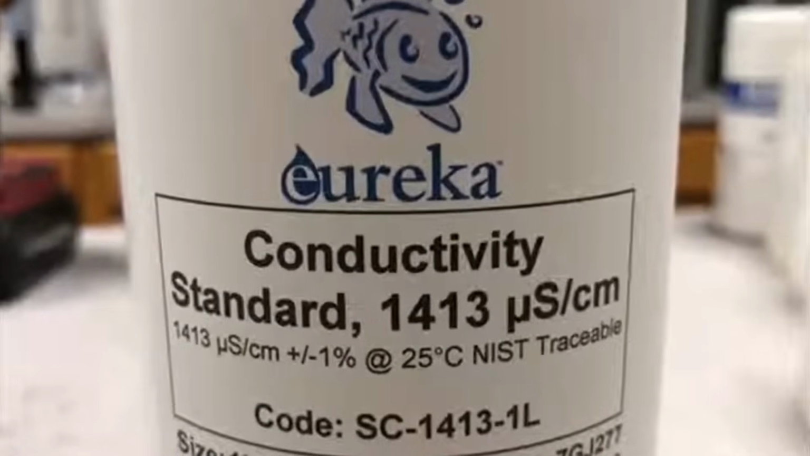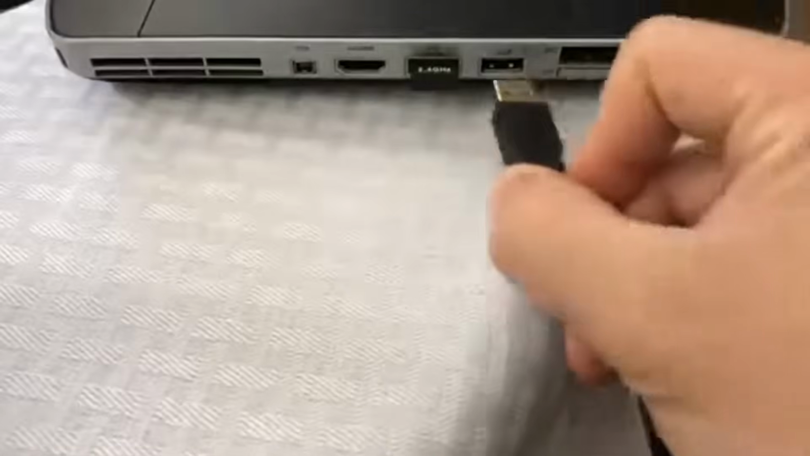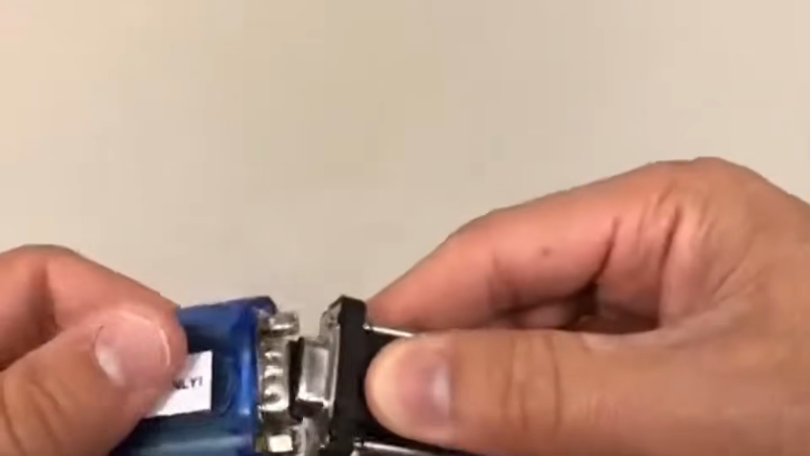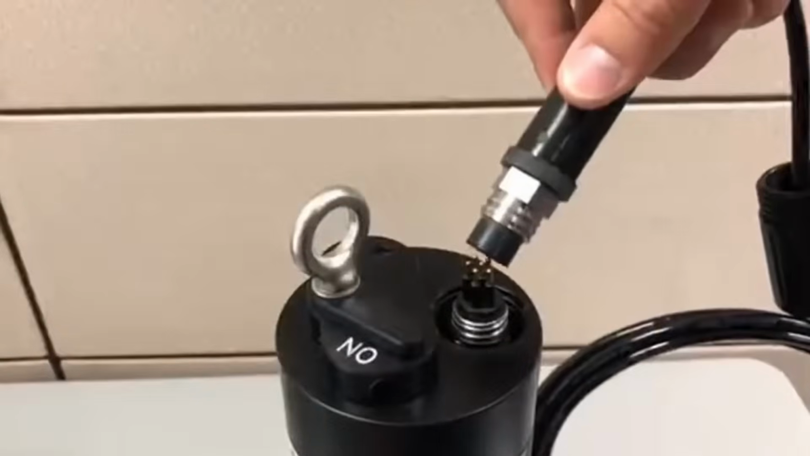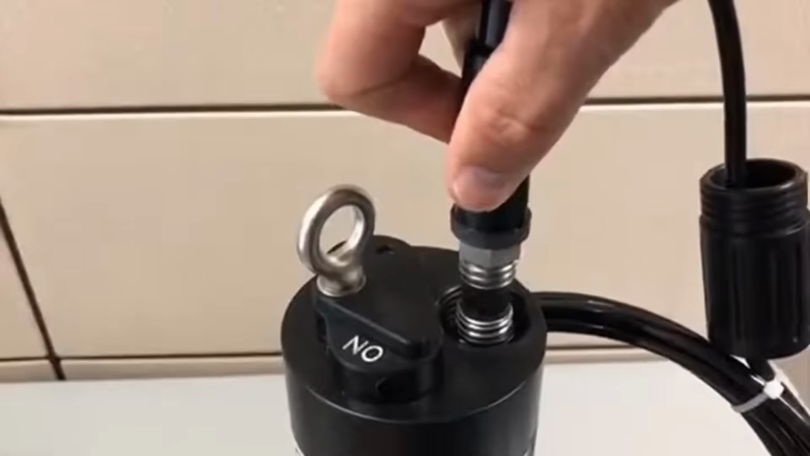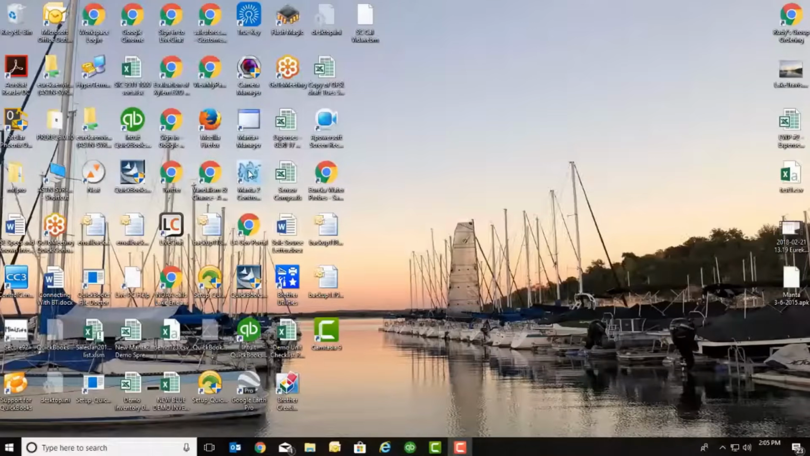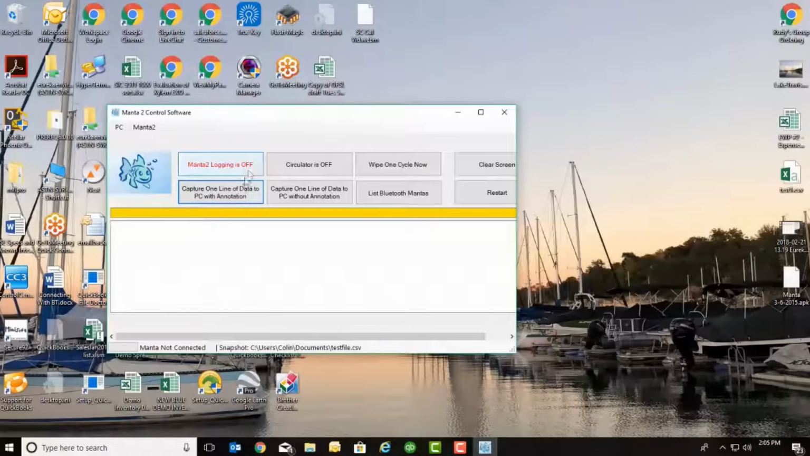To calibrate your conductivity sensor, you will first connect your instrument to the cable and cable to the computer, then start the program. Once your sonde has initialized and data is scrolling on the screen, you are ready to begin.